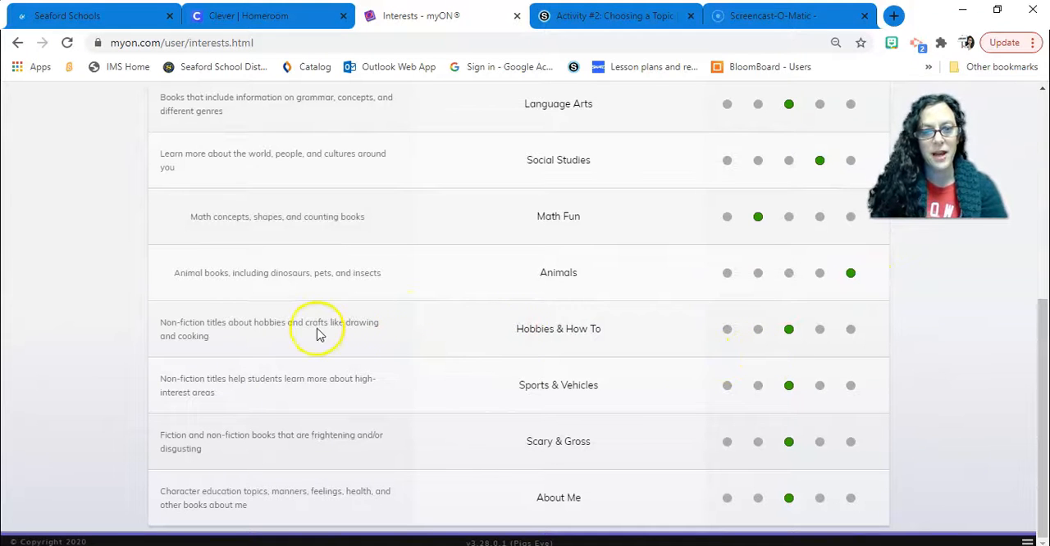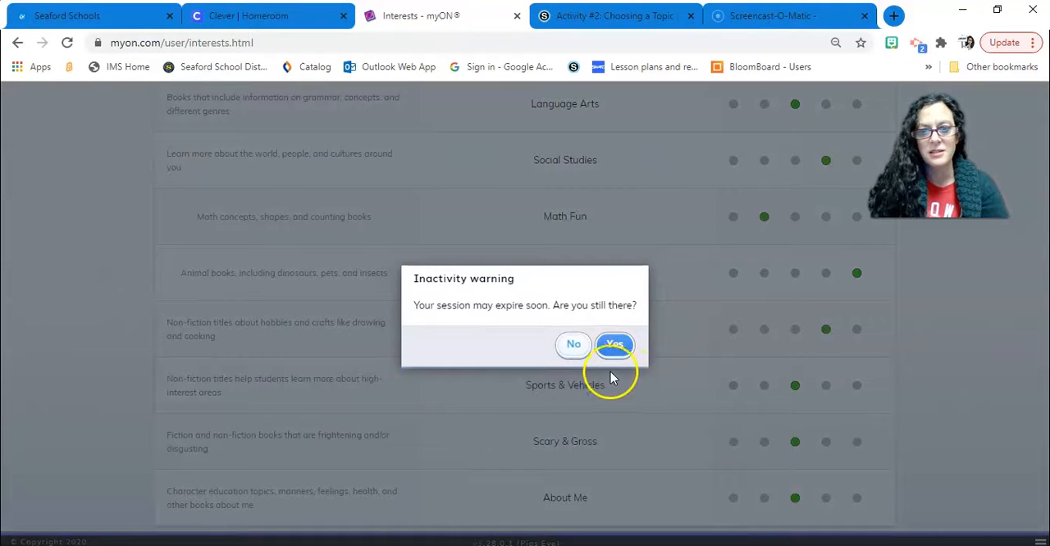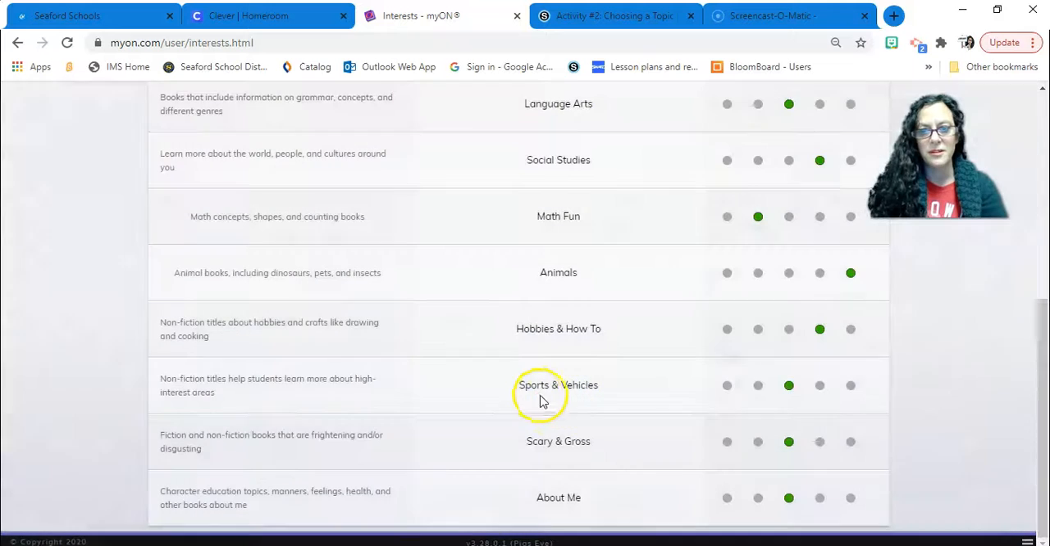Nonfiction, about hobbies, crafts, drawing, and cooking. Those are hobbies and how-to. I like those. Nonfiction titles help students learn more about high-interest areas. So this is sports and vehicles. Yeah, I like sports and vehicles. Fiction and nonfiction books that are frightening and are disgusting. You like scary and gross?